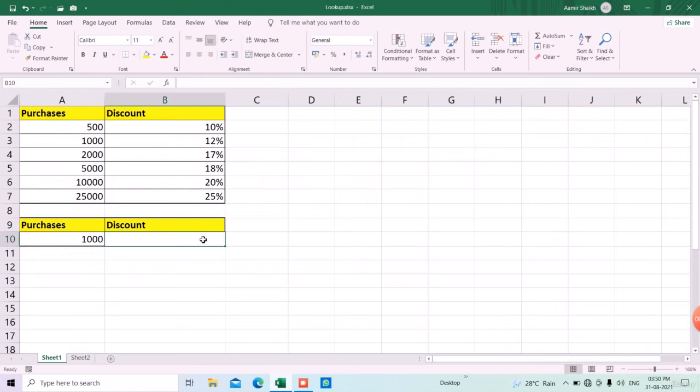Now here we'll see, suppose this is the small table given to me. Suppose the information goes like this: a 500 purchase will get me a discount of 10%, a 1000 purchase will get me a discount of 12%, and a 2000 purchase will get me a discount of 17%. Now I want to type the purchase amount here and know how much discount I'm getting. That is possible with the help of lookup.